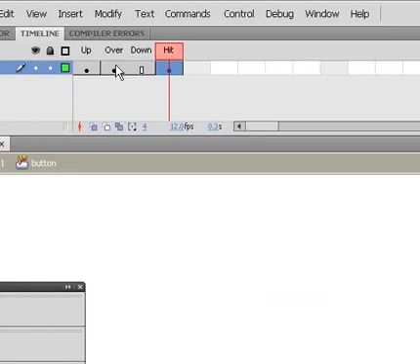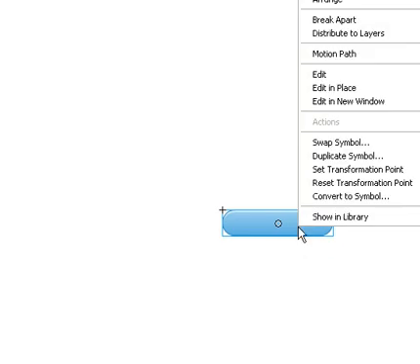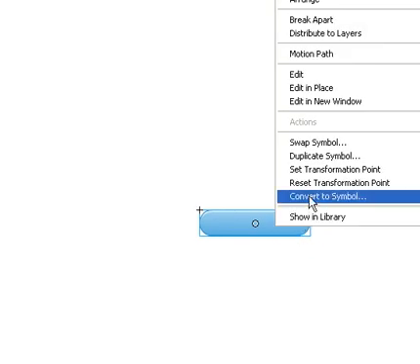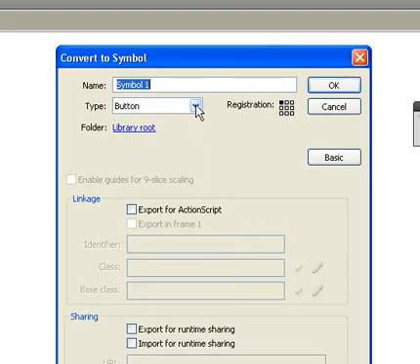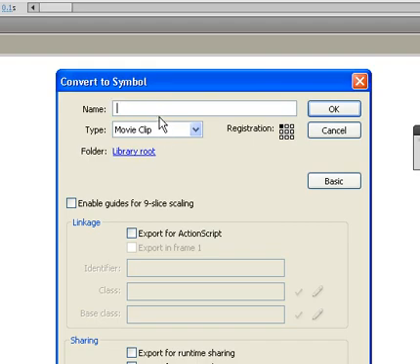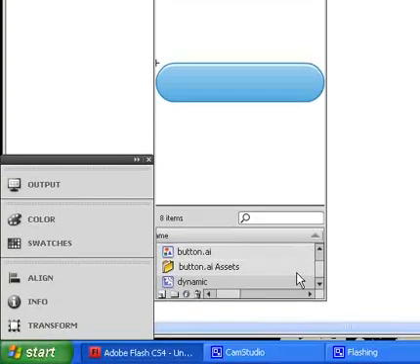Okay, in order to do that, we need to make sure that we have the right keyframe selected. So we'll go to the over, because that's where we want this to happen, when you scroll over it with your mouse. And then we'll go back down to the button. We'll right click on the button, and then we'll select Convert to Symbol. This time, we want to convert it to a movie clip.